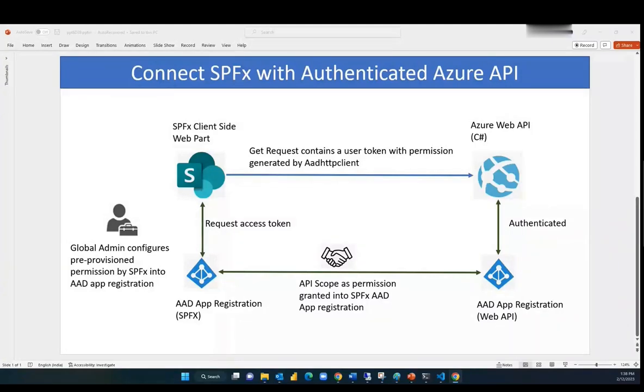So today in this video we are going to talk about how to connect the SPFx with the authenticated Azure API. There are certain configurations we need to do before consuming the authenticated API in the SPFx. So let's see that and understand why, using this diagram.